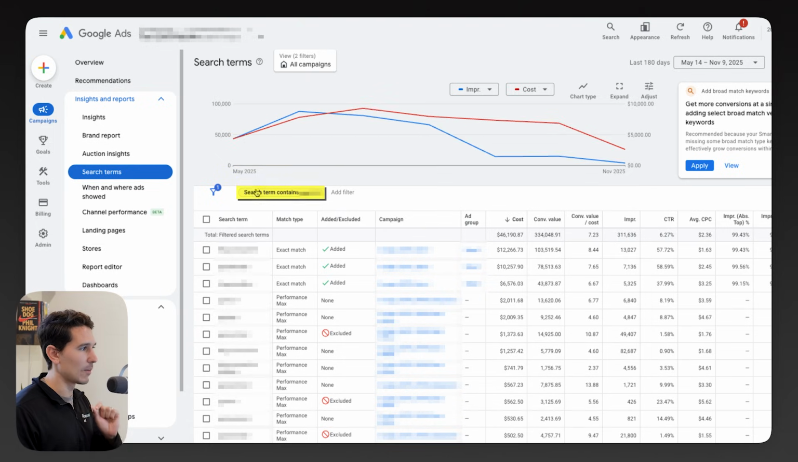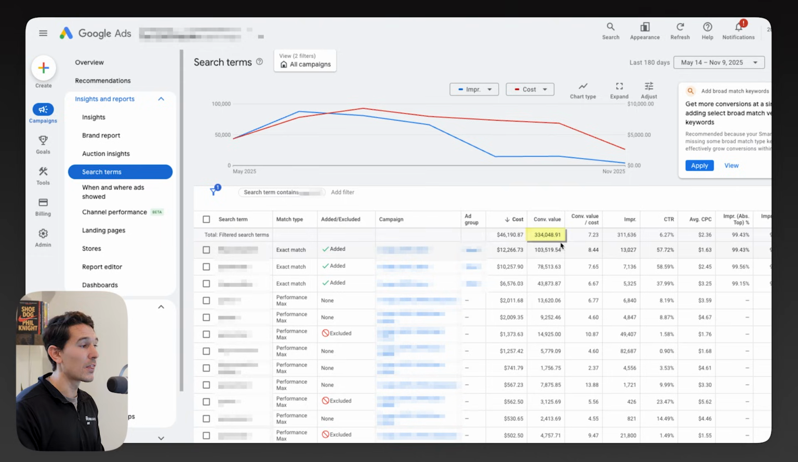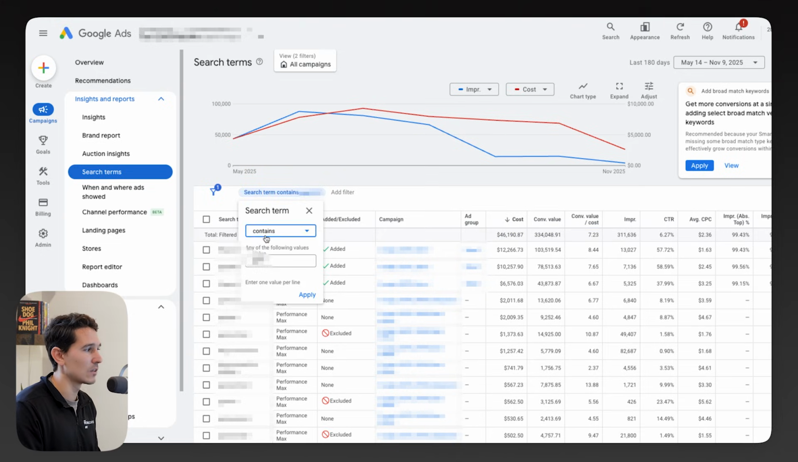Now, once we did that, I have now my search term contains the branded name, and we see $46,000 spend and $334,000 of the revenue is actually on the branded term. That means nearly 50% of the total spend in the account is going to branded terms. And more than 65% of the conversion value, aka revenue, is going to these branded terms. What this means in total is that of the $46,000 spend, $334,000 revenue, 7.23 return on ad spend on branded terms. All fine metrics, but what's not fine is when we take a look at the non-branded terms.